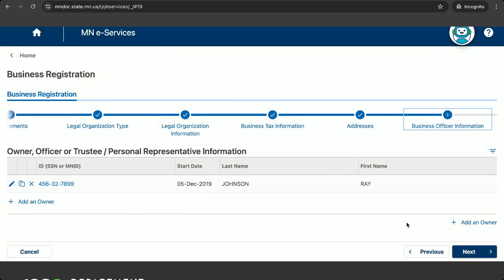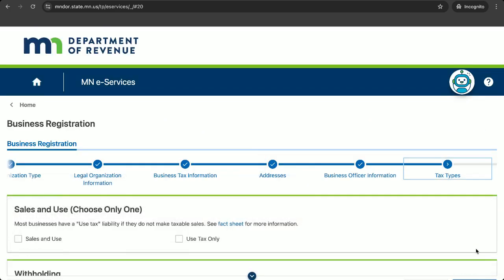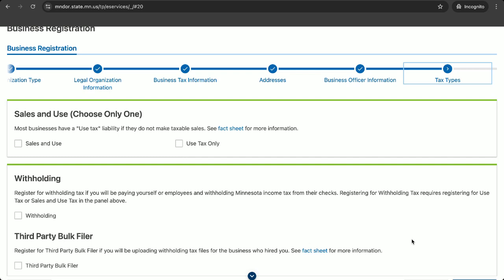Okay, once that's done, you can add more people if you need to. If not, just proceed. And this is the part where you're selecting the tax type. Now, if you had selected yes for corporate franchise tax, then that would be auto selected for you above this section if you are a corporation. If not, then your tax form will start from sales and use tax.